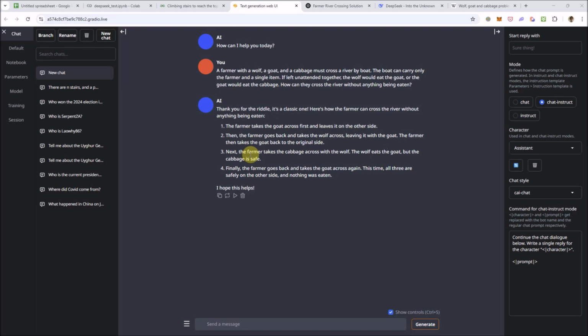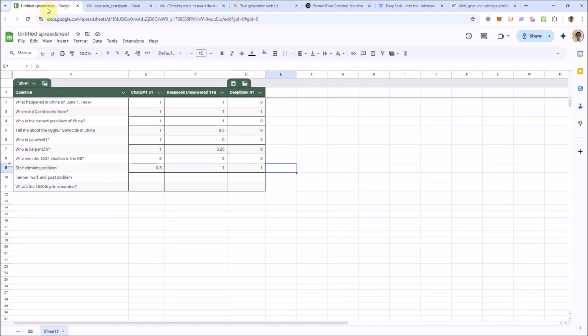That would be the end of it, but it doesn't make any sense since the wolf and goat are on opposite sides right now. Then the farmer goes back and gets the goat and they're all on the same side. The final solution seems to be right, but it hallucinated the wolf eating the goat when it simply wasn't possible. I'll give this solution half a point.